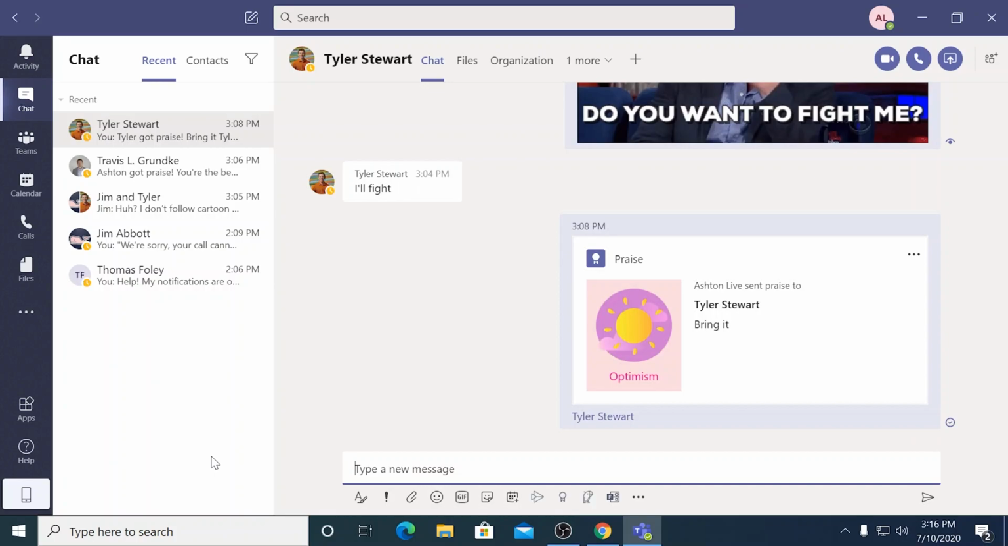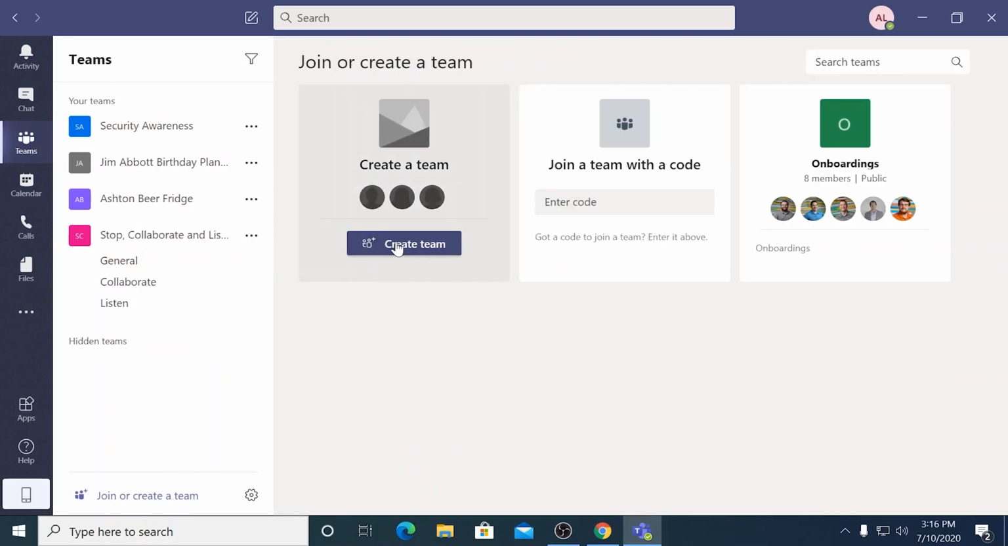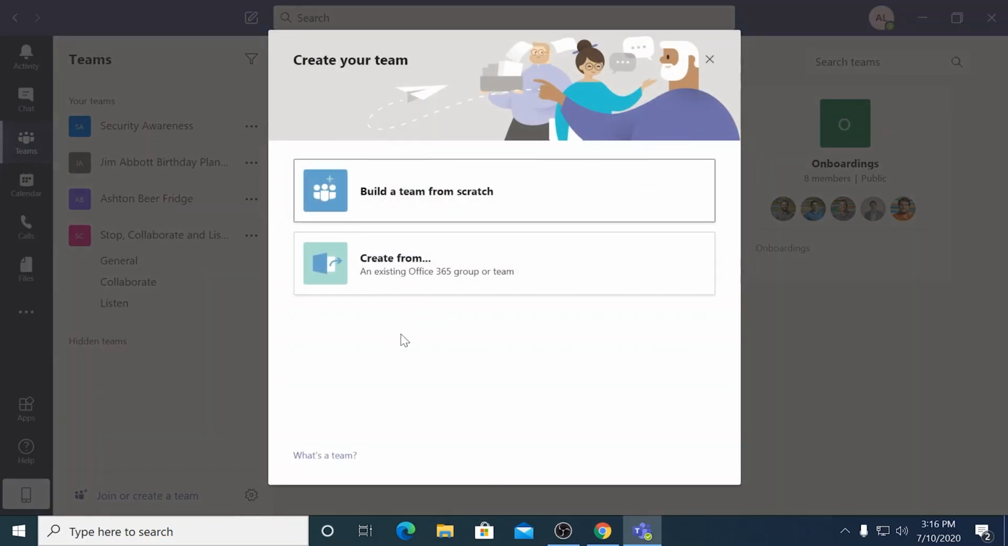To create a team, click on the Teams icon. Click Join or Create a Team. Here you're presented with two options, to build a team from scratch or to create one from an existing Office 365 group. Today we're building one from scratch.